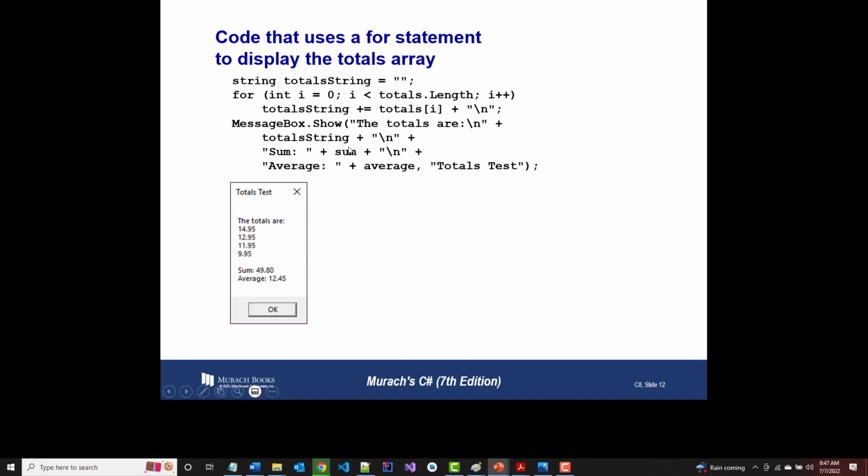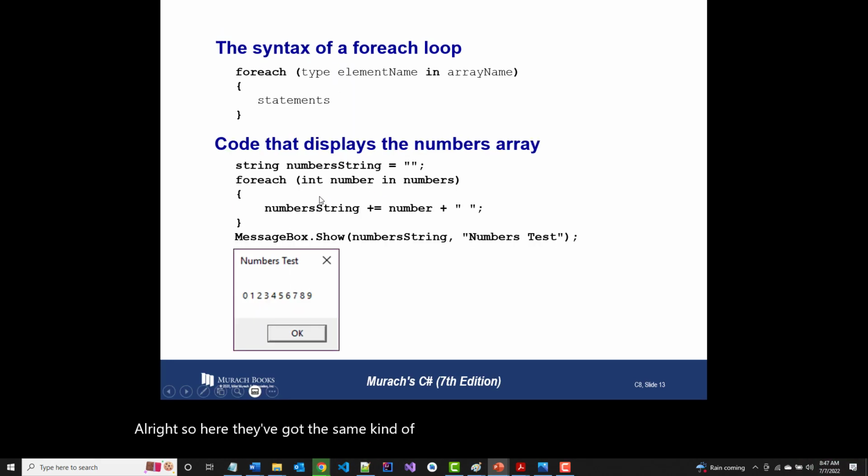All right, so here they've got the same kind of thing. I'm just using my own examples.